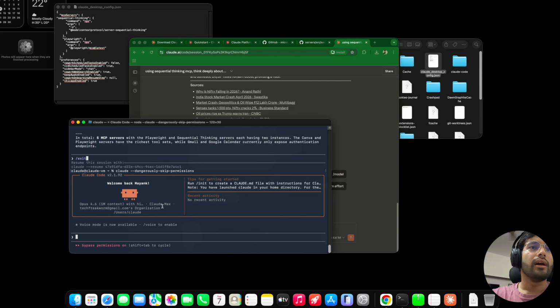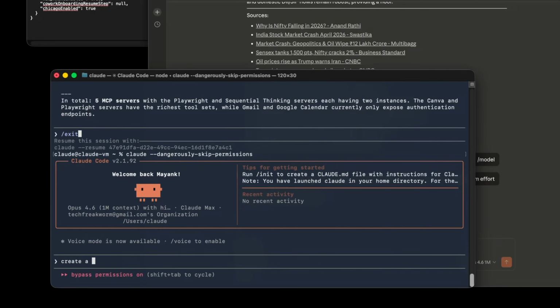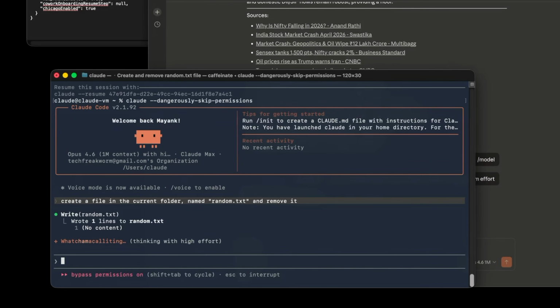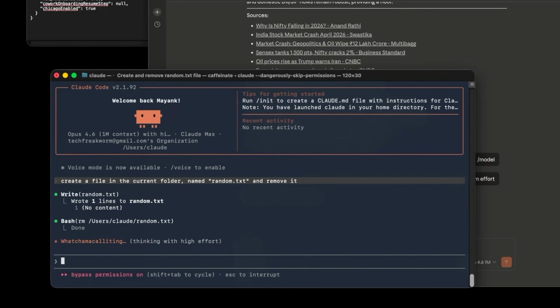All right. Now, all you can see, bypass permissions is on, and you can just do anything. Create a file in the current folder named random.txt and remove it. No permission for writing, no permission for removing. It's completely autonomous now. Even for accessing tools like Playwright, Sequential Thinking, it will not ask you anything right now. Okay, this is good.